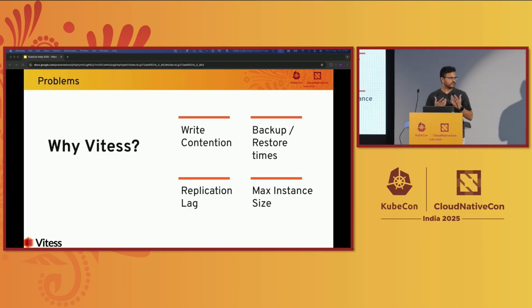So first and foremost is write contention. You have so many writers writing on your machine, and then you hit the CPU limit or the memory limit. And suppose you're running on cloud providers, you'll hit the IOPS limit. And then so many writers are writing that they try to acquire different kinds of table locks, so you'll see deadlocks happening in your database, and that causes so much write contention.